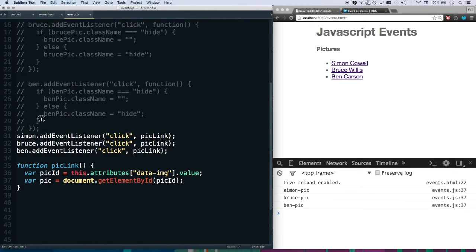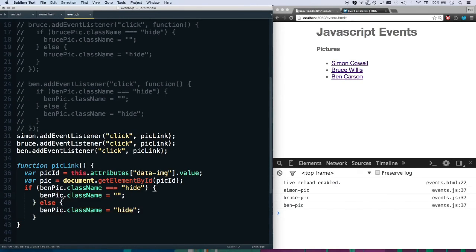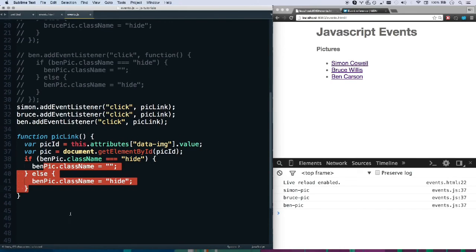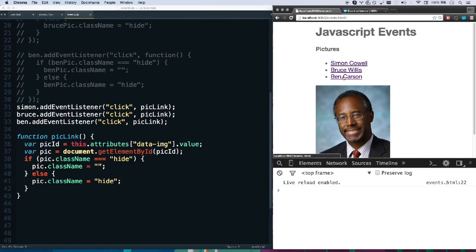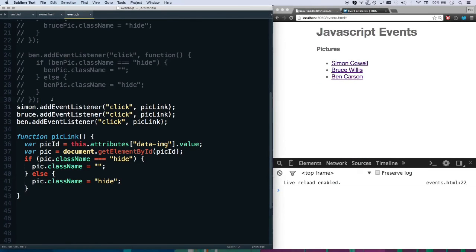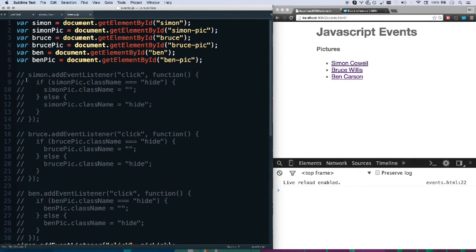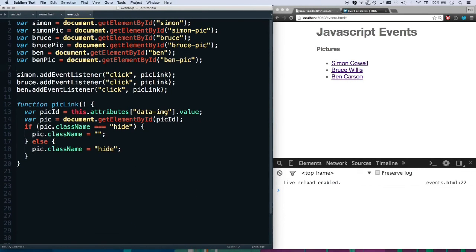And now I just have to kind of copy and paste this code here. Let's copy and paste this. Get rid of my comments. Maybe toggle it over a little bit. So now I'm just doing pick. If pick.className has hide, get rid of it. Excellent. This should totally work. Let's see. Simon's working. Bruce is working. Ben is working. So now what we did took a little bit of figuring out, a little bit of reworking, but look how much shorter my code is now.